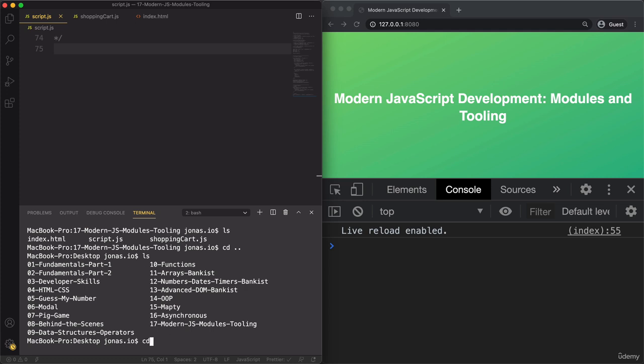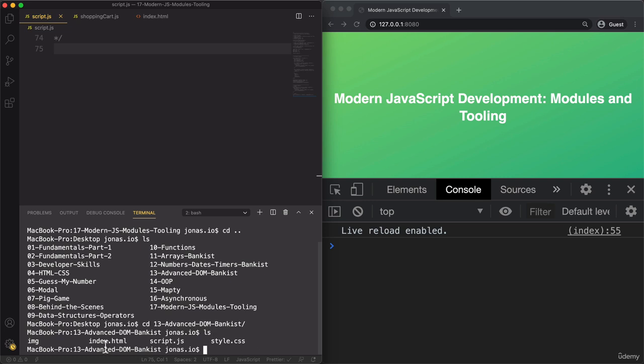So I can write again cd, and then let's say I want to move into folder 13. So 13-advanced, but I actually don't have to type all of it. So instead, I can just hit the tab key, and it will then autocomplete this path for me. So that's very handy whenever we don't want to write everything by hand. So hit enter one more time, then ls or dir on Windows. And so with this, we can check out all the files that are in there.